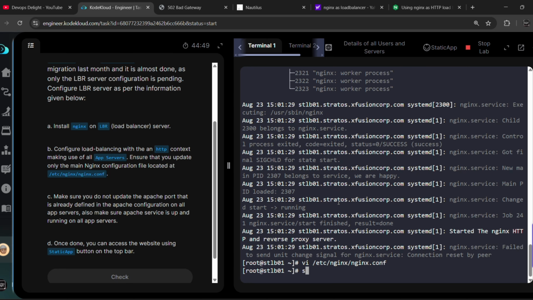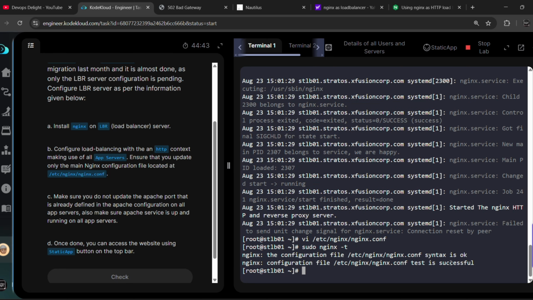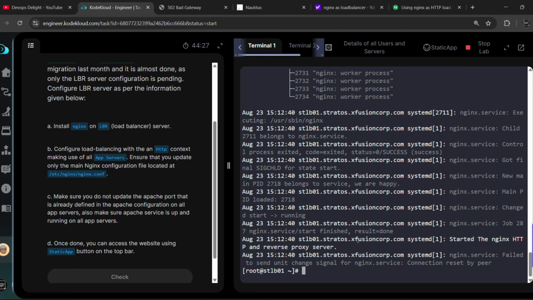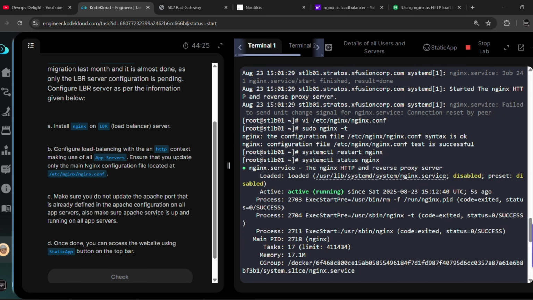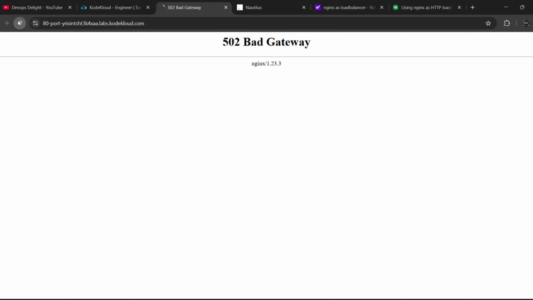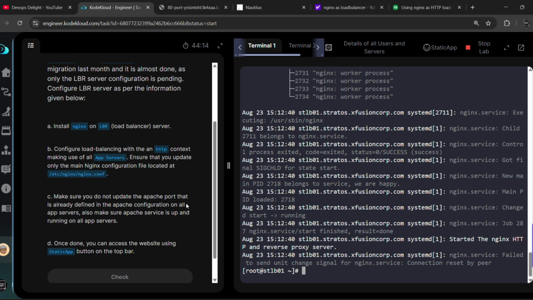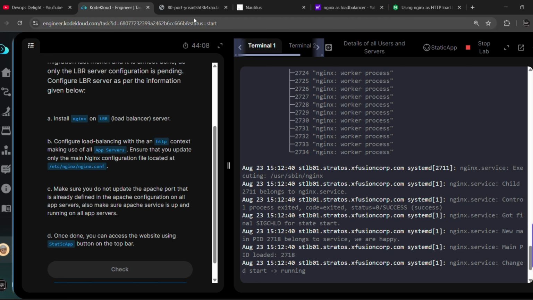Now let me check the configuration, nginx -t. Everything is okay and successful. Now let me restart Nginx, systemctl restart nginx. systemctl status nginx, it is up and running. Now let me click here, refresh the page. See, welcome to Xfusion Industries. So we got it, which means we have successfully configured the load balancer for all of our app servers.